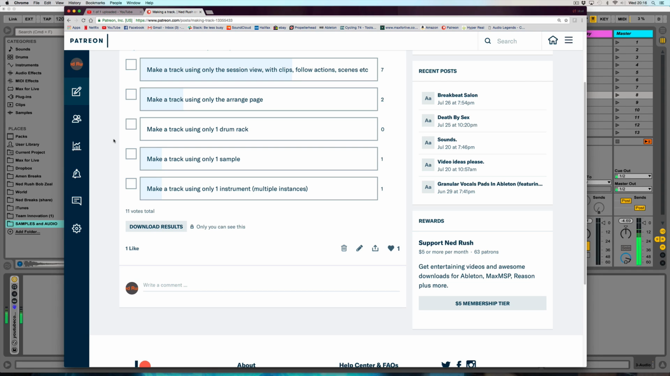I'm supposed to do. Anyway, the options were: make a track using only the session view with clips, follow actions or scenes; make a track using only the arrange page; make a track using only one drum rack. No one voted on that. That was the one I was hoping to do. Make a track using only one sample. Make a track using only one instrument. Anyway, everyone voted for the top one. So that's what I'm going to do.